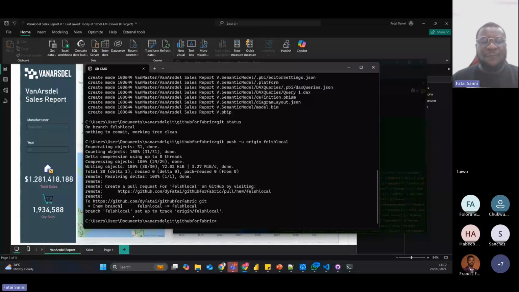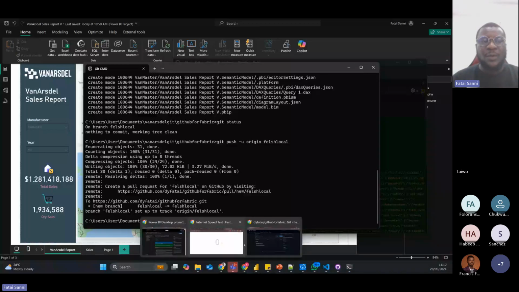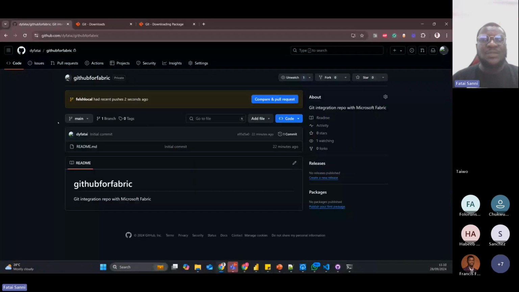Okay, so I have pushed my changes. Now let's confirm if my changes have been reflected. Immediately I switch back to GitHub. Can you see? I just got a notification that First Local has recently pushed, two seconds ago. So I need to compare and create a pull request.